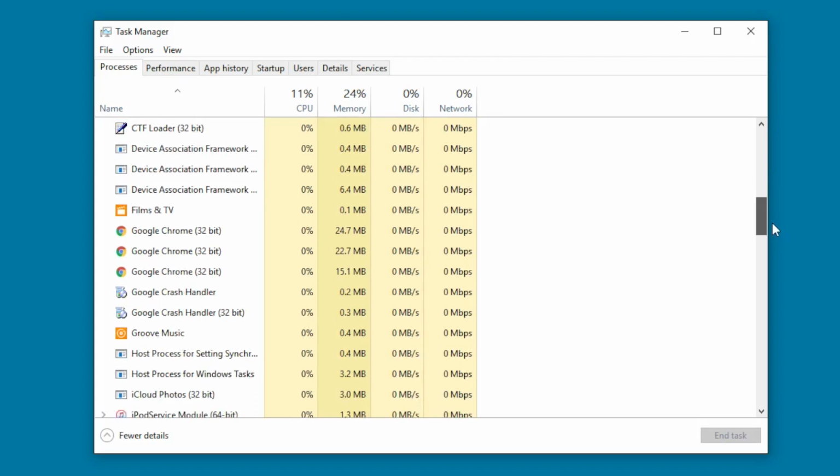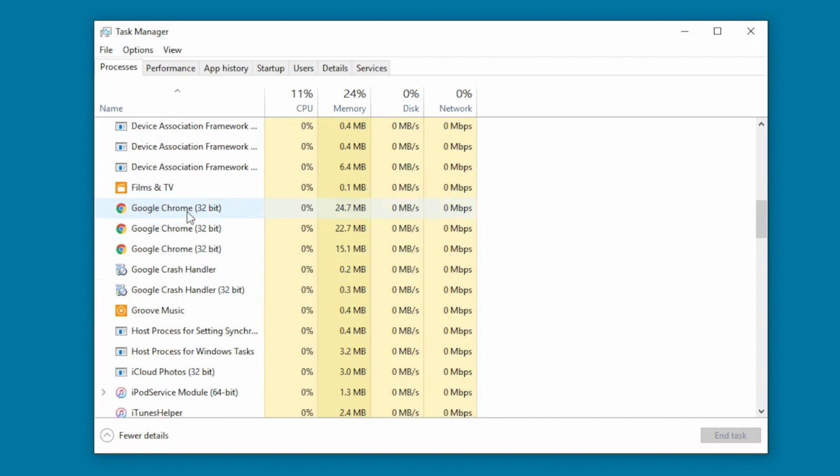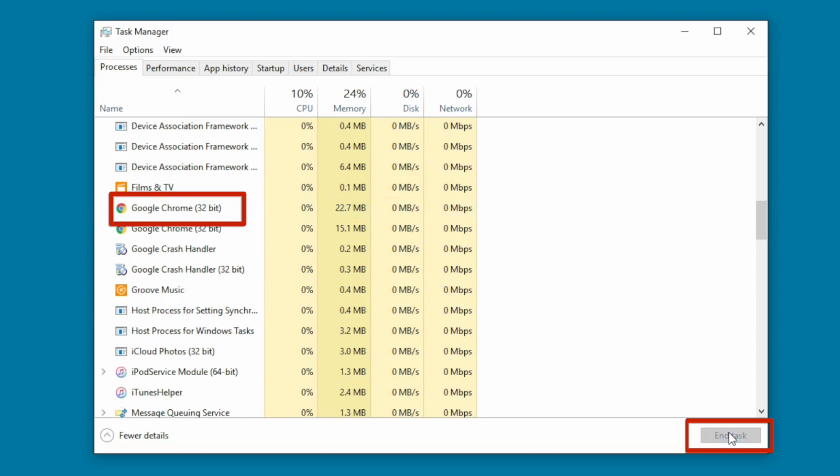Scrolling down through the list, there appears to be three occurrences of Chrome running on the computer, yet it won't start. I find by ending these Chrome applications, Chrome startup will go back to normal. To do this, I'll click on the first Chrome app, select End Task, and I'll do this for each Chrome occurrence.